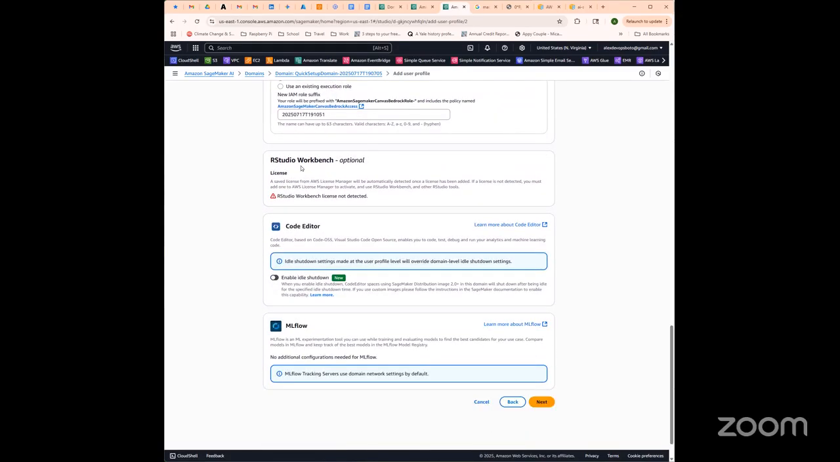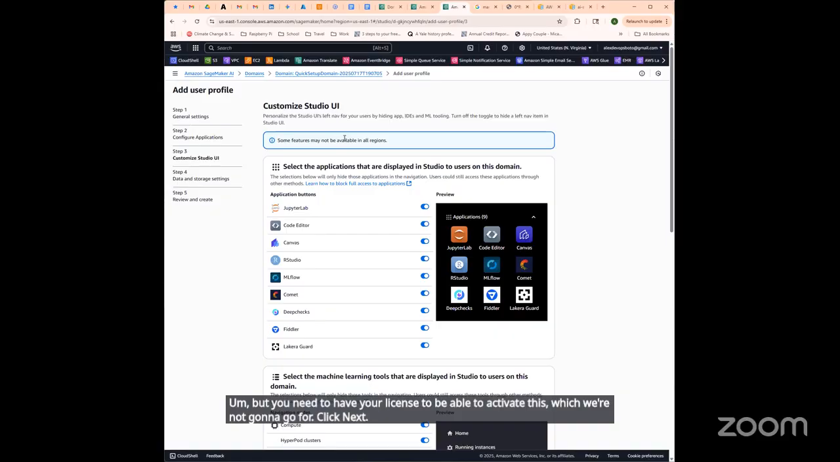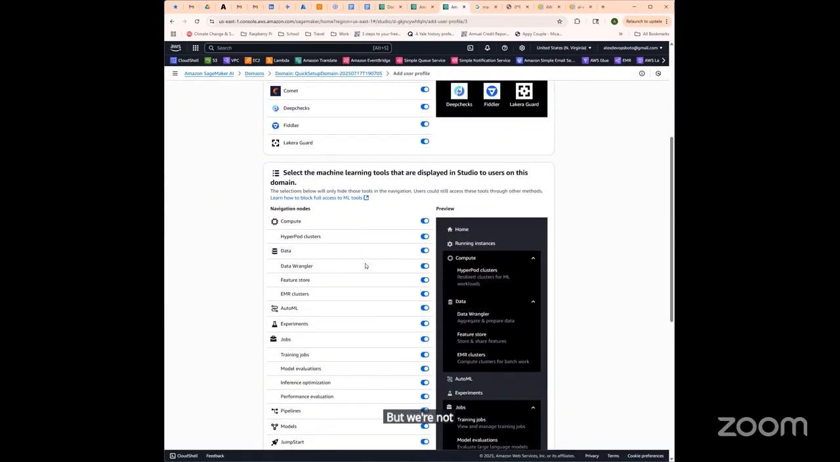And then you'd have your RStudio, which would be for the language R, but you need to have your license to be able to activate this, which we're not going to go for. Click Next. And you select any applications that you want to integrate with this. So you have your code editor, your Canvas. All of these are AWS ones, but we're not technically going to need this. I don't think we're going to complete this.